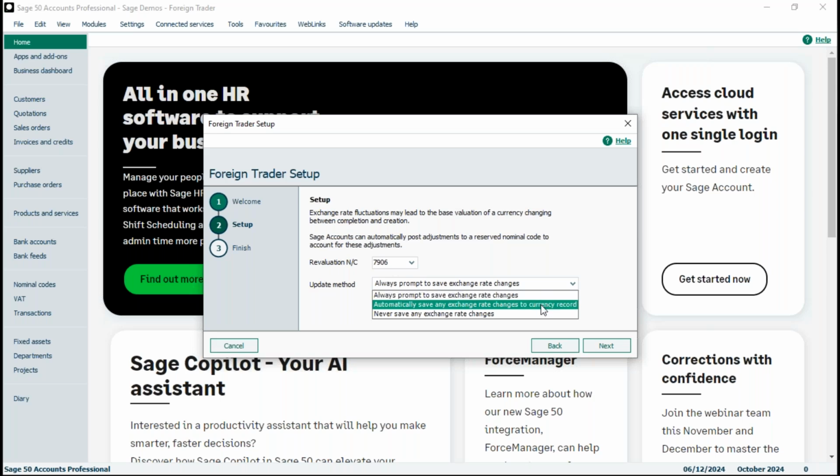Second option is almost similar, but it's just going to do it automatically in the background. If you key in a slightly different exchange rate, you tend to find that that's what most people go for once you've started using Foreign Trader. I would encourage you to stick with the top option to begin with, just till you get used to it. But that second option tends to be what you'll change it to going forward. So if you do pop in a different exchange rate, it's not going to then prompt you each and every time. It'll just save the update.